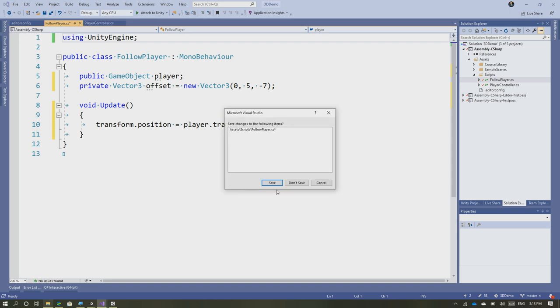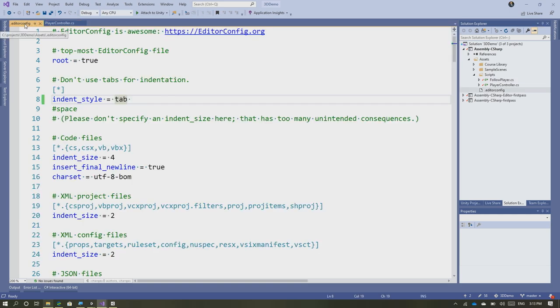Let me just, don't save that one, obviously. Let me go back and revert that because I'm pretty sure my team will be upset about the tabs. Space, save that, and again, that applies.